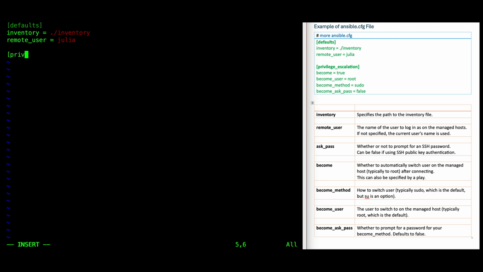Privilege escalation. This is the privilege escalation section. Under this section, become is true. Become user is root. The method to become root is sudo. Prevent asking for a password.